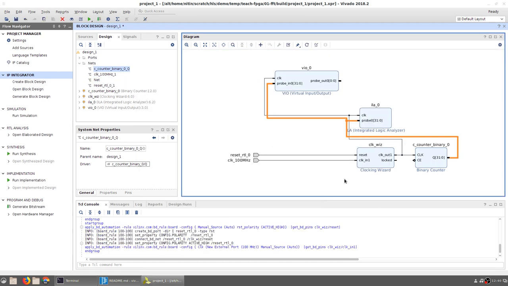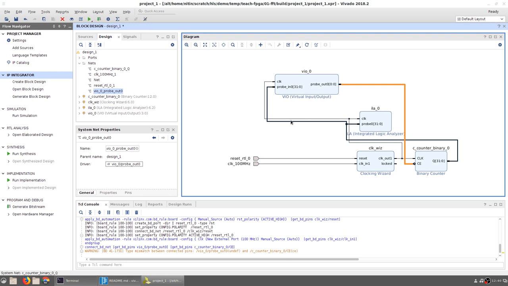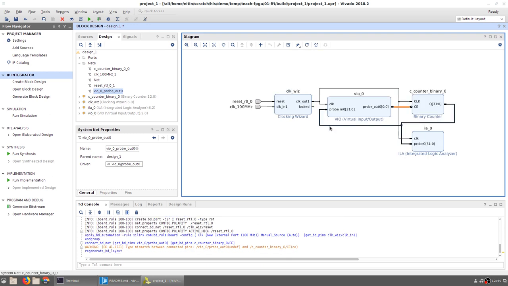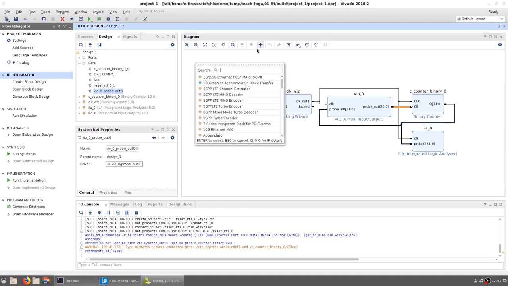And in addition to this, what we can do is take the probe output of the VIO, connect it to the clock enable of the binary counter. I'll just click the regenerate layout to clean up the layout a little bit. And there's one more thing that we would like to do, which is to take four of the bits of the counter so that they can be connected to the external LEDs.